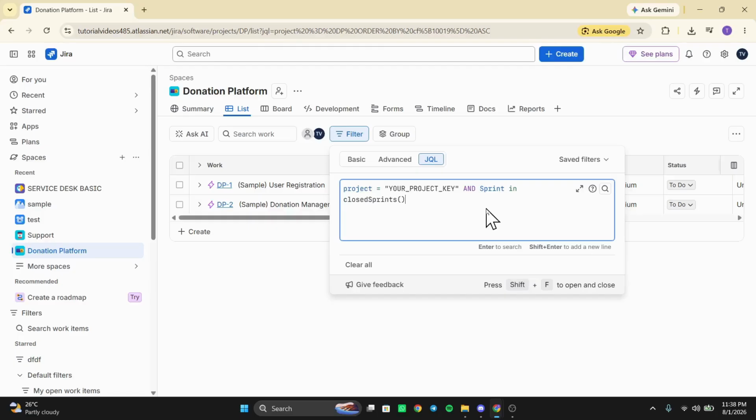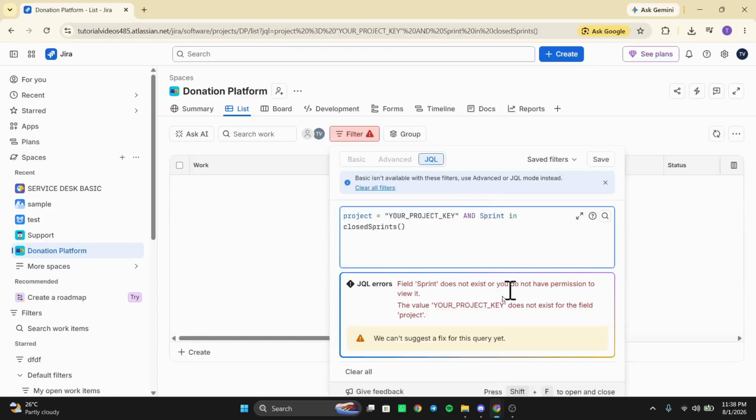After entering the query, click on Search to see all work items completed across those past sprints. This will give you a comprehensive view of what was accomplished, allowing you to evaluate your team's performance and identify areas for improvement. And there you have it. You've successfully learned how to view previous sprints on Jira. This process not only helps you track your progress, but also aids in planning for future sprints.